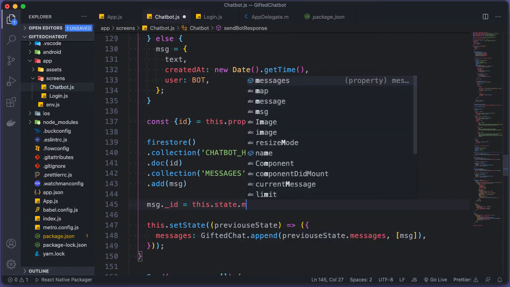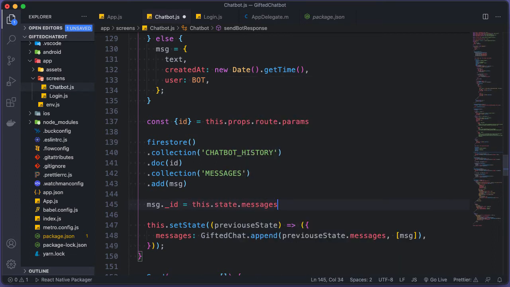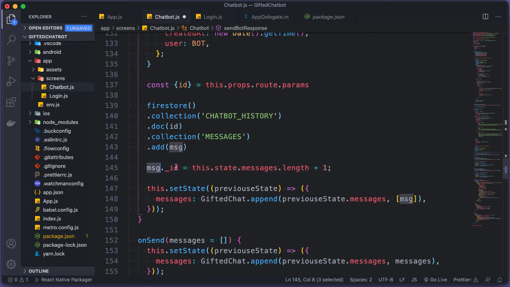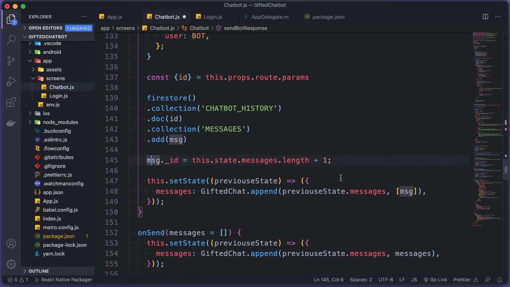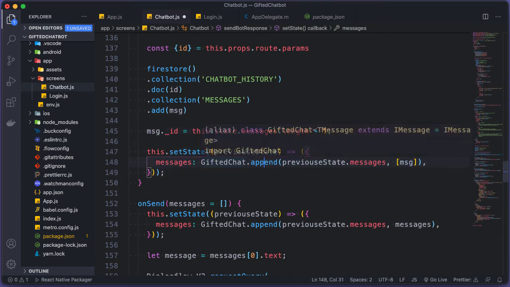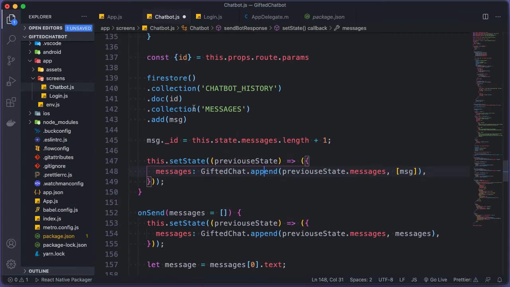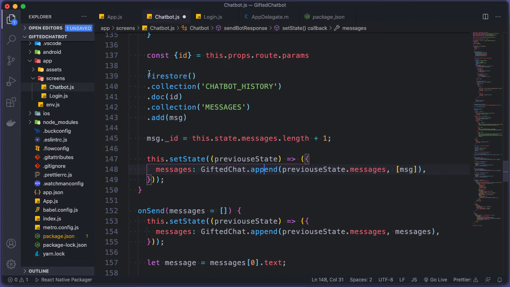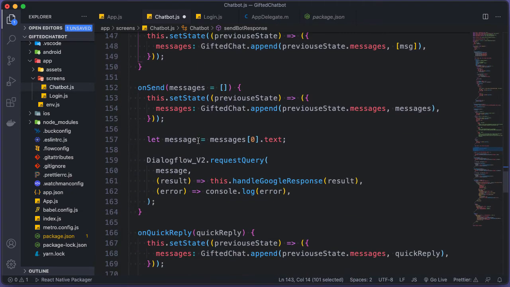So we're gonna do this.state.messages.length plus 1, exactly like we did before. Okay, we attached an ID to this object and then pass it to this function. Okay, not append. And one more place that we need to do is in onSend. I'm gonna copy this and come down here.